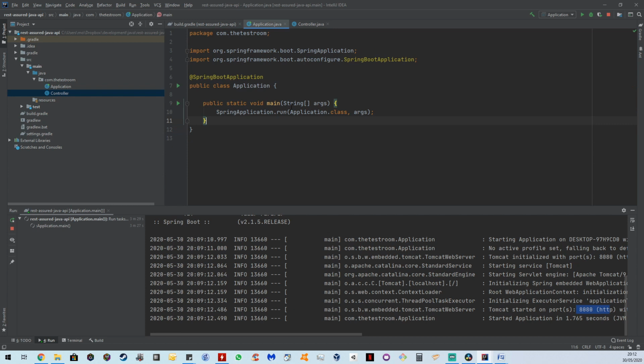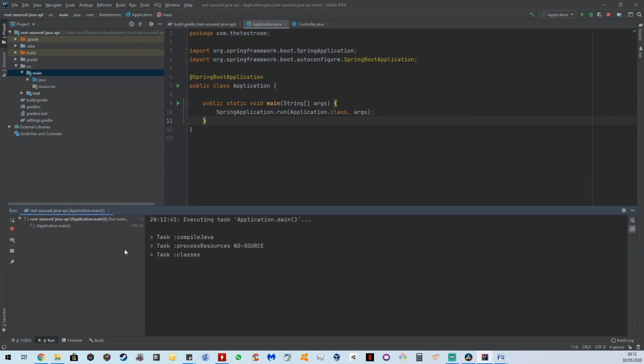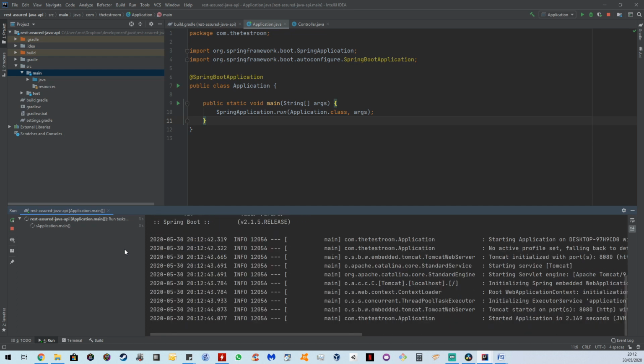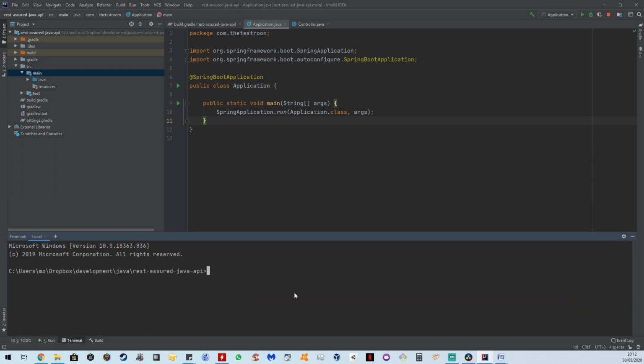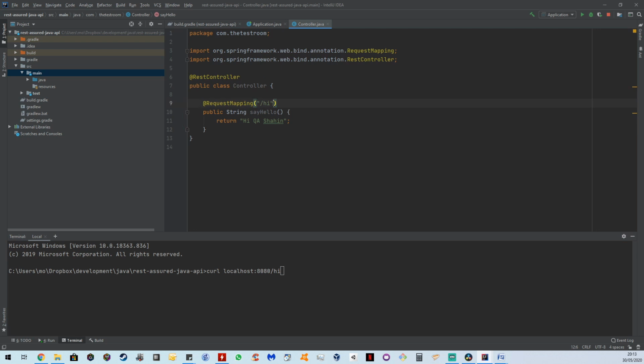So we're going to go back to our application and we're just going to restart it. Now that the application is restarted, let's go into a terminal. And within this terminal, let's curl to that endpoint. If we curl and we use localhost and we say port 8080 /hi, because this is what we've given the request mapping to, and we hit enter, we get back hi QAShahin.